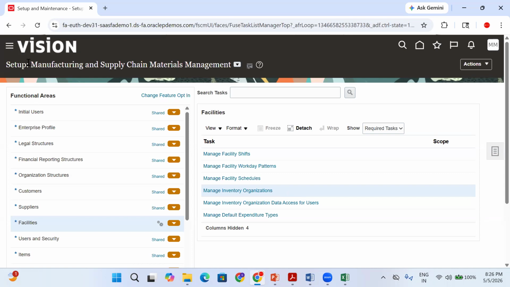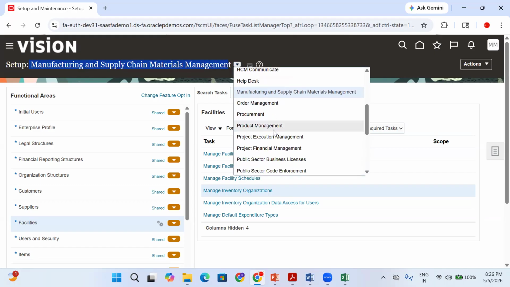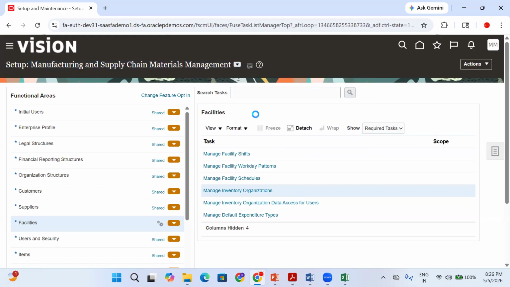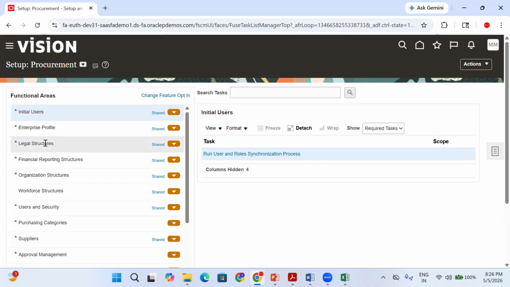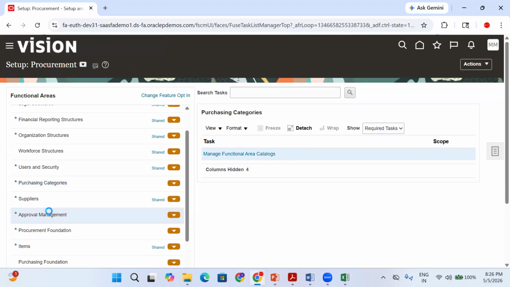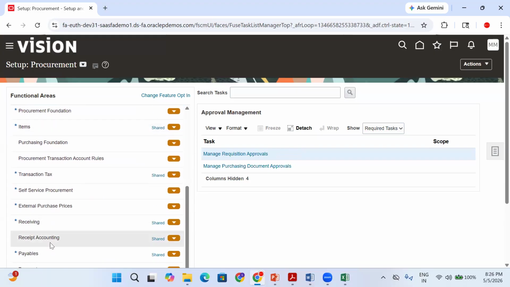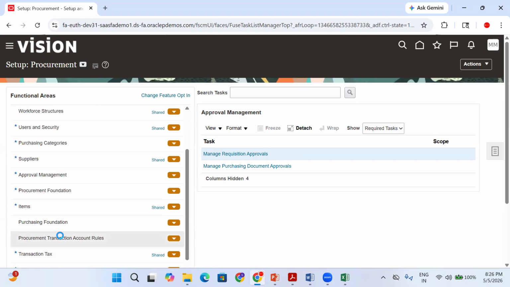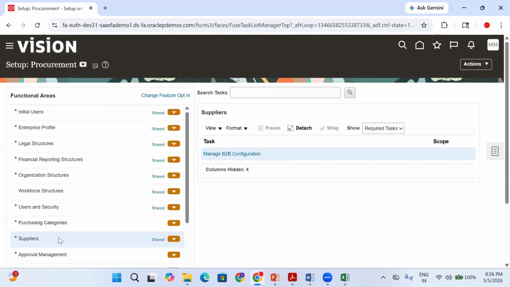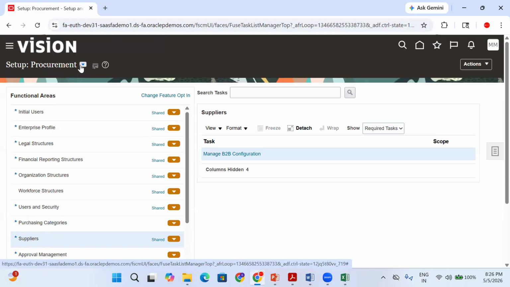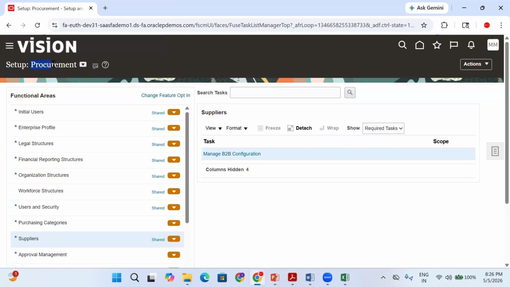Here also, this is the module. Every module has its specific functions. For example, if I click on Procurement, the procurement related functions are here. You can see purchasing related, approval management, suppliers related. So at every module level, their functionality setups are there. As an SCM functional consultant, you need to know the navigation: where I can create a supplier, where I can create inventory organizations.